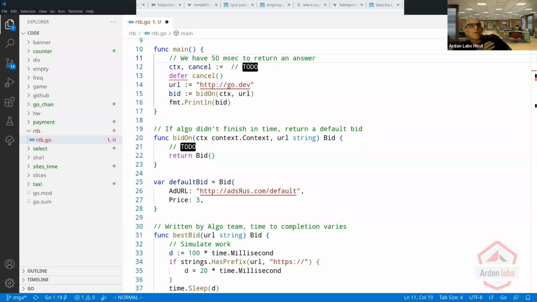So the question is, is it safe to pass context across goroutines? Yes, context is exactly for that.